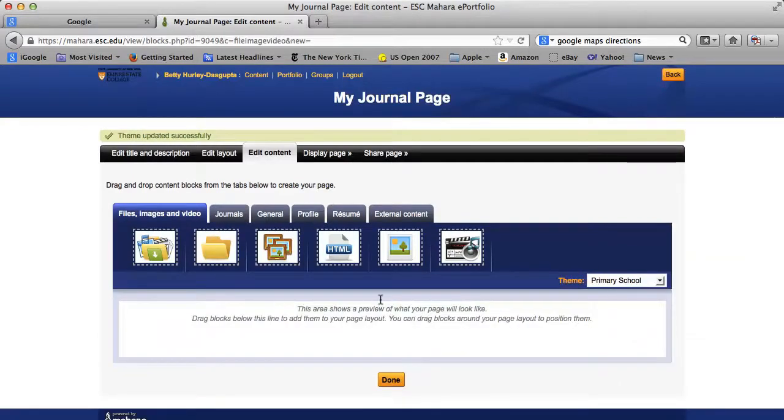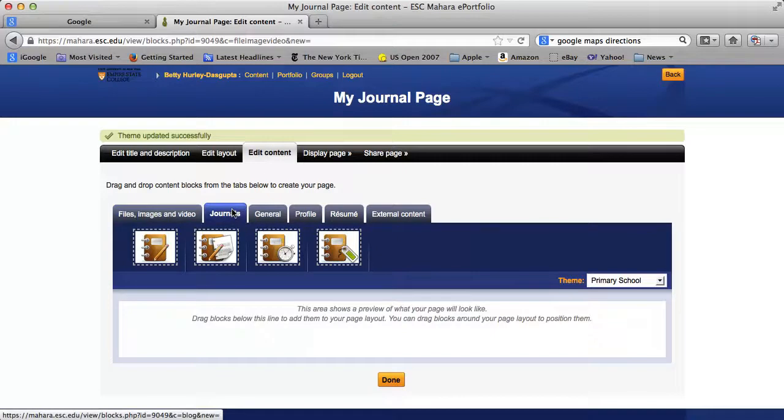And as you see, the theme changes immediately as you do it. And then the next thing that I would want to do is to go to journals. You see there are a lot of other choices, but let's focus in on that. And this is specifically to publish your journal page.